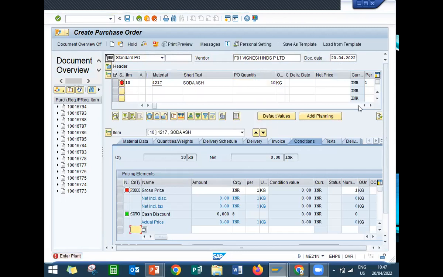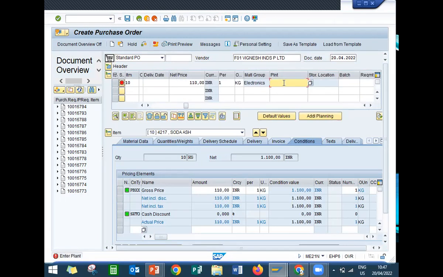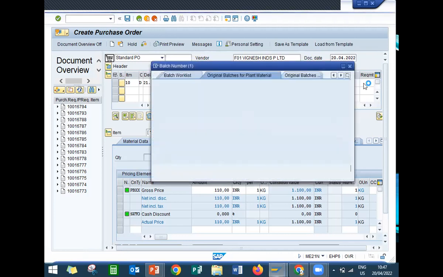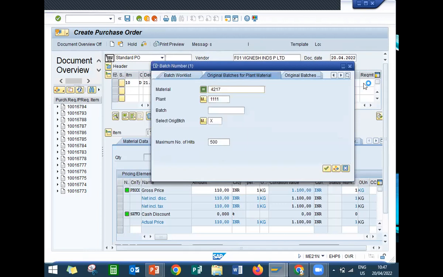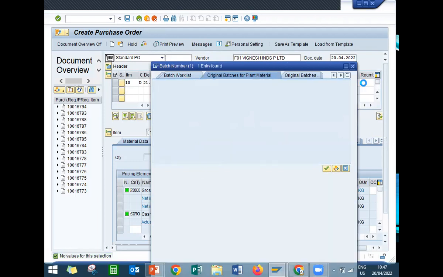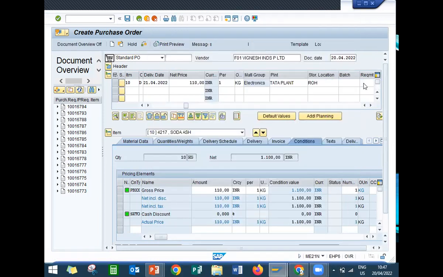So enter the plant, net price. Enter plant, storage location, and batch. Where to select batch. Enter storage location, enter batch. 562 is my batch. Let me select it from here. See, 562 is my batch. Vendor specific batch, save.